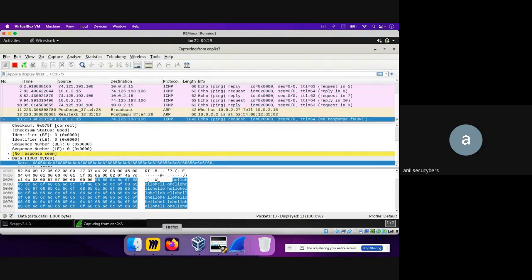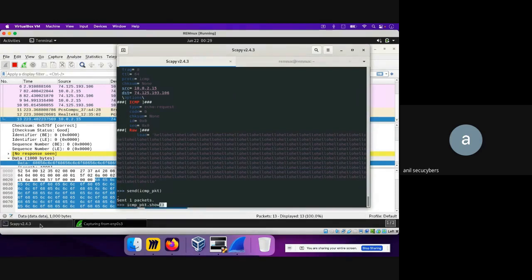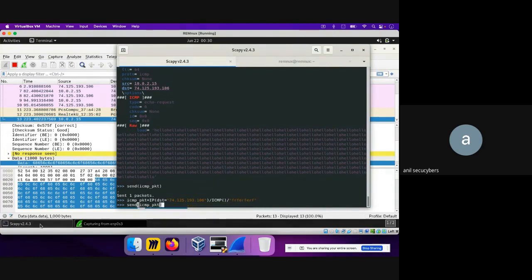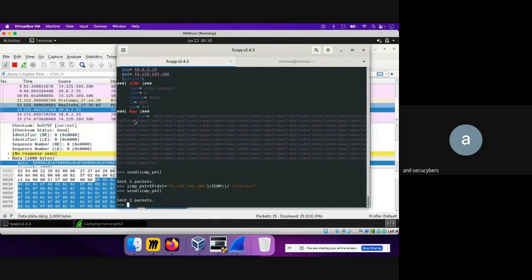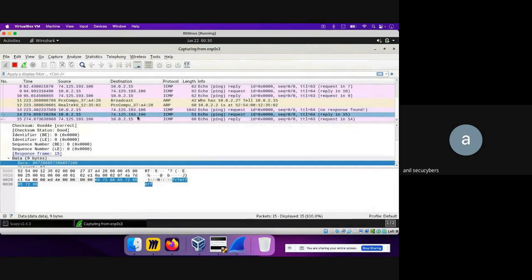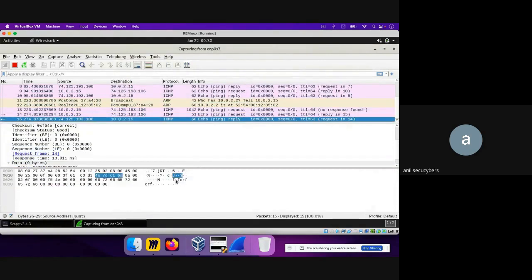But if we keep continuing, and let's say we do something like this and just send it out, then we'll see that Google starts responding to our packets with the same text that we send out. So this is all about the ICMP injector, how we can inject the data. And in this one, let me quickly do one more thing.